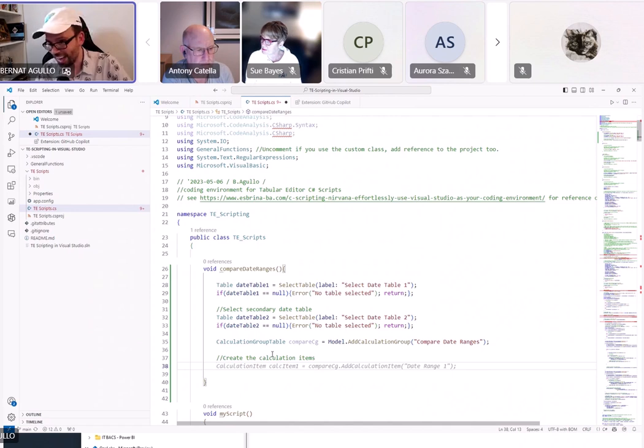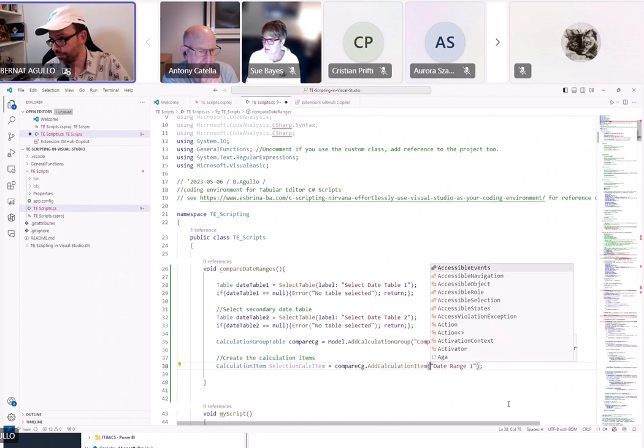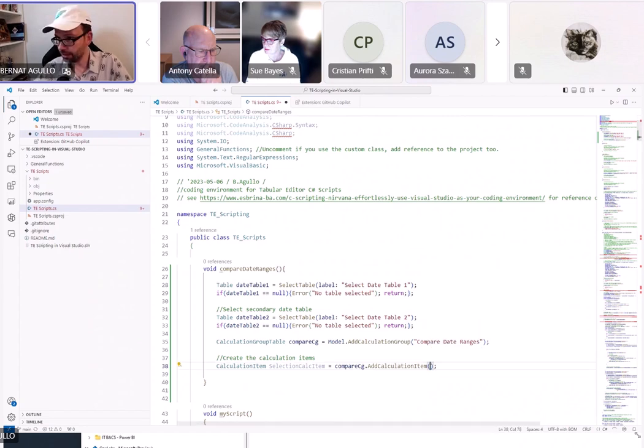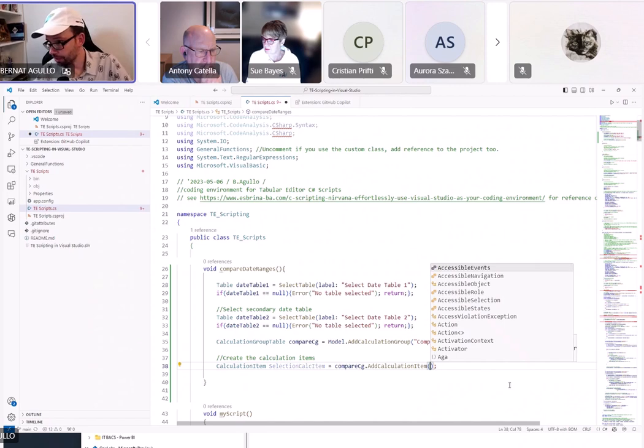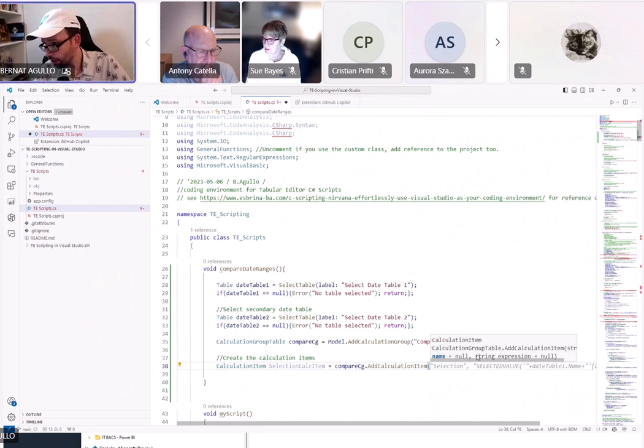Okay, so, calculation item 1, well, we might want to call it differently. We'll call this selection calc item equals. But for the calculation item, we can already provide more information. Let's see if I can bring up the IntelliSense for that. All right, I'm sure there's a better way to bring this up. Okay, now finally we've managed to find this. So we have the name and the expression.